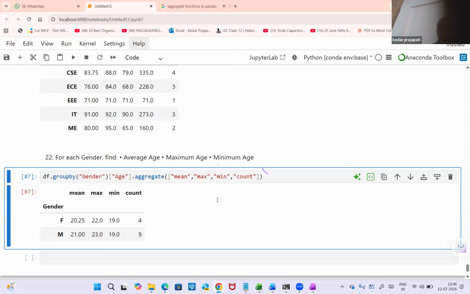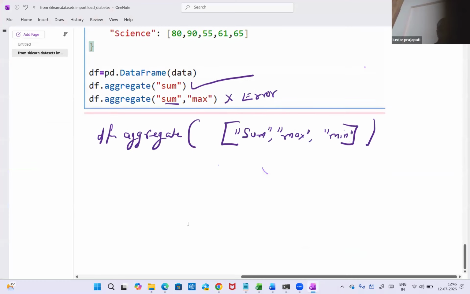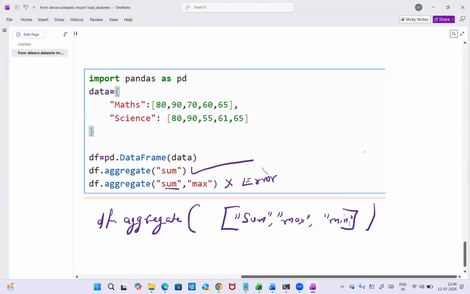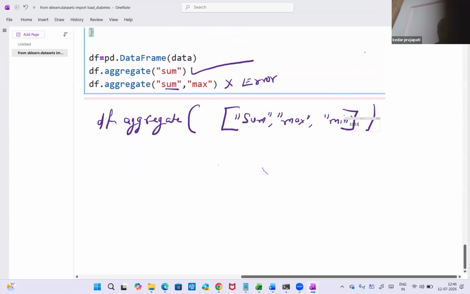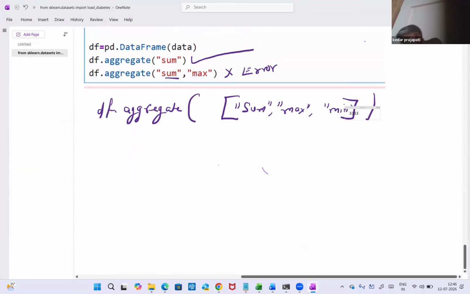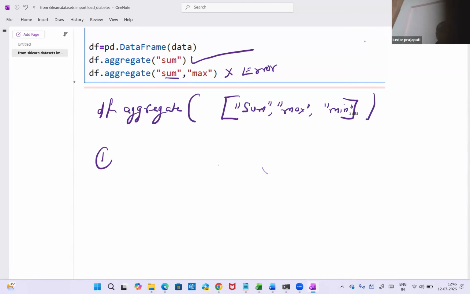So what did we learn today so far? Group by aggregate mainly. Does anyone have even 1% doubt? So we learned group by. In group by, you will pass a column here. We also learned group by with multiple columns.